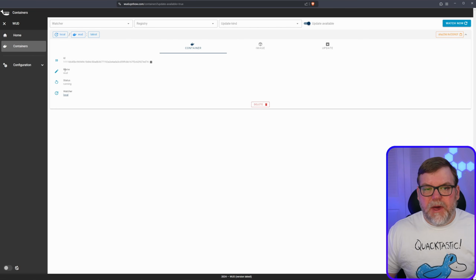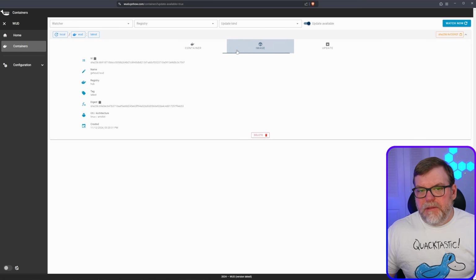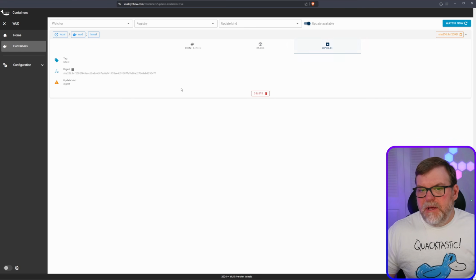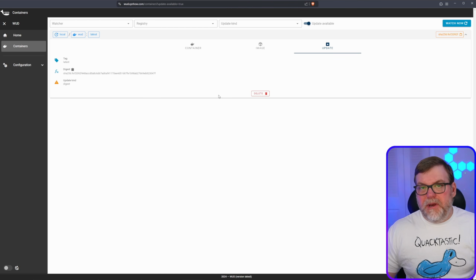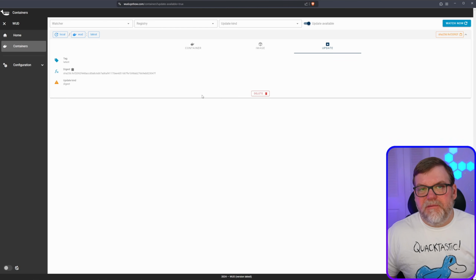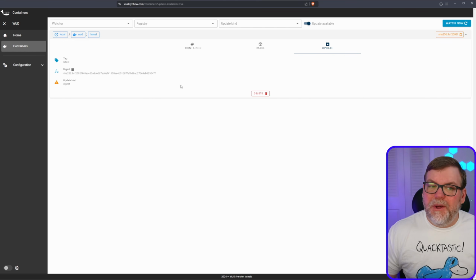It's just telling you, hey, the container WUD has an update available. Here's the image information and here's the update. As far as I know, you cannot update from this platform, but it will notify you and then you can update it from Portainer. If I'm wrong, please point that out to me because that would be good to know.